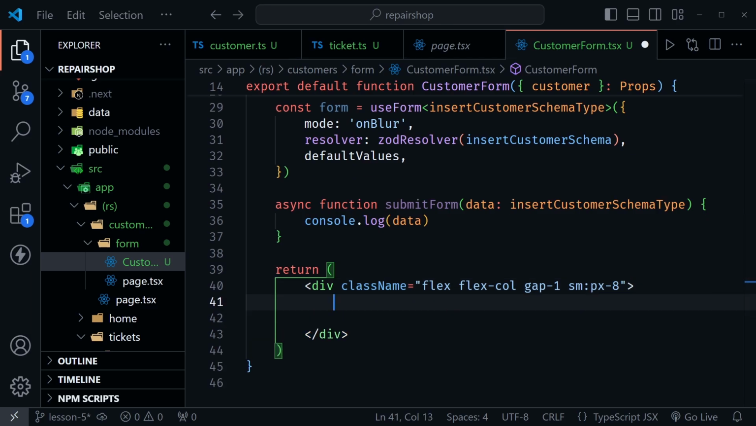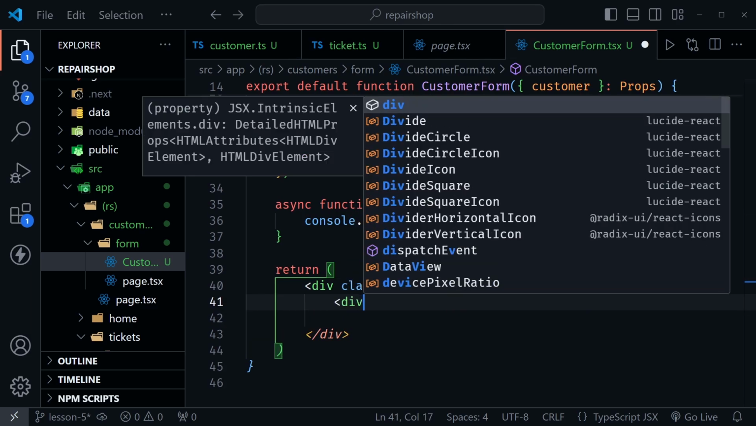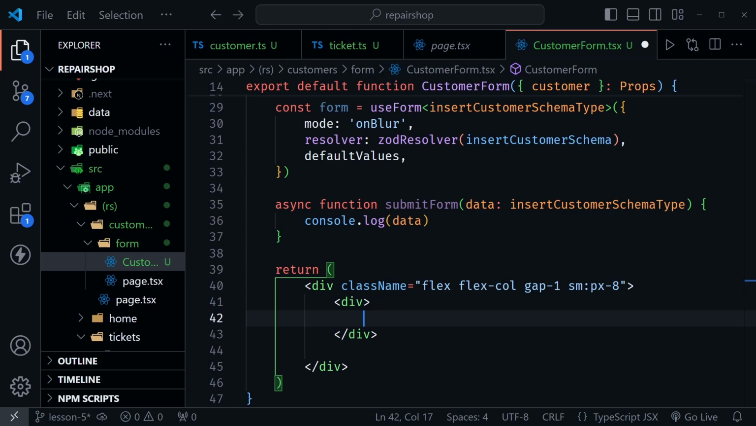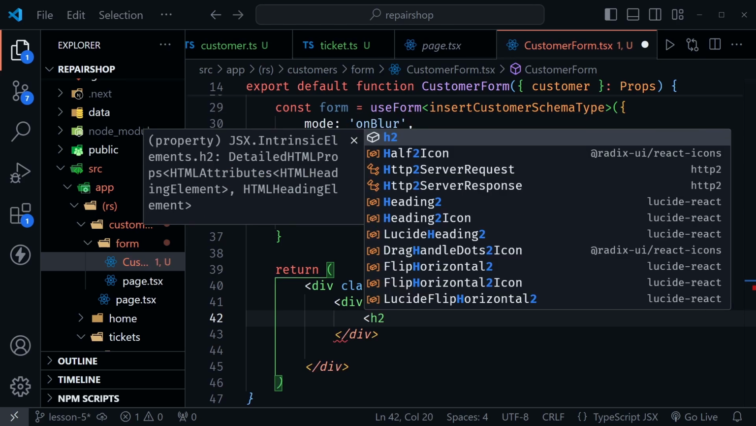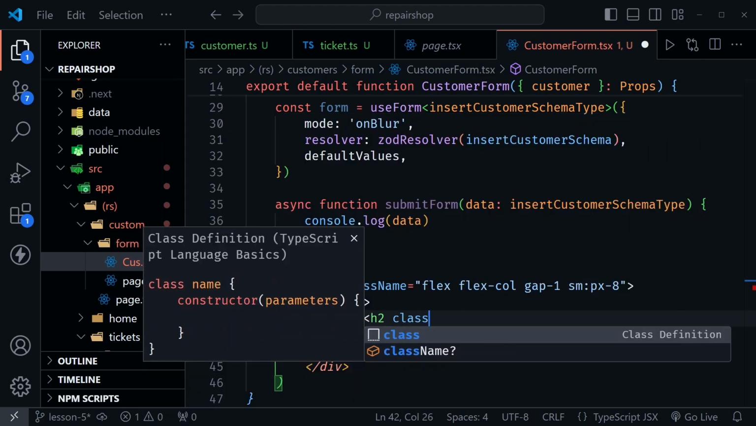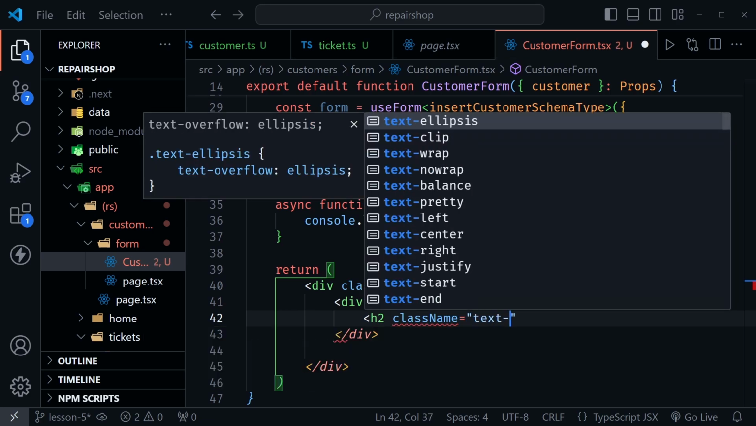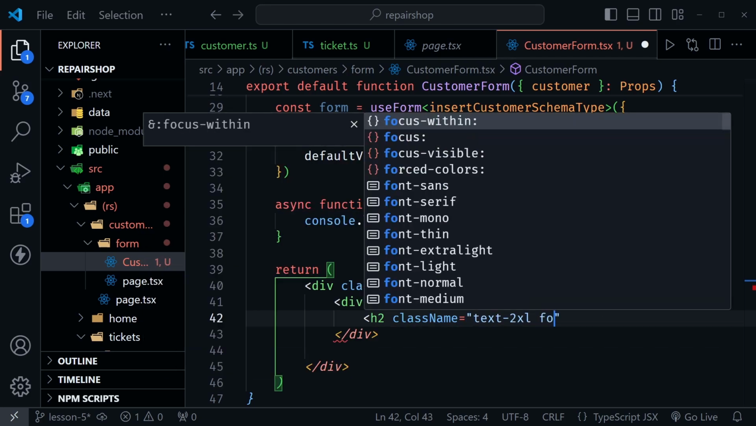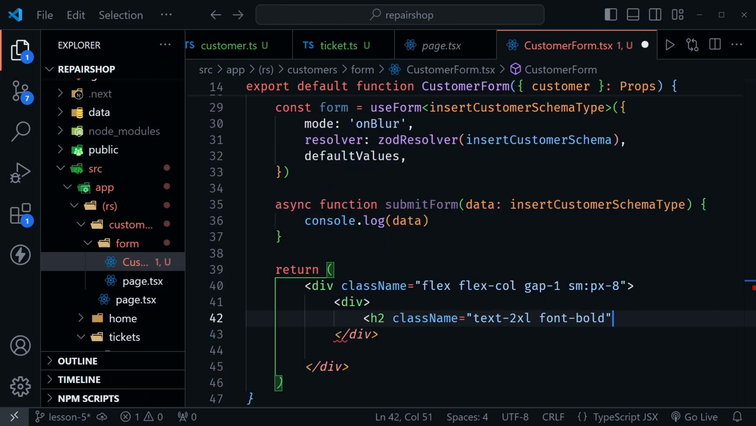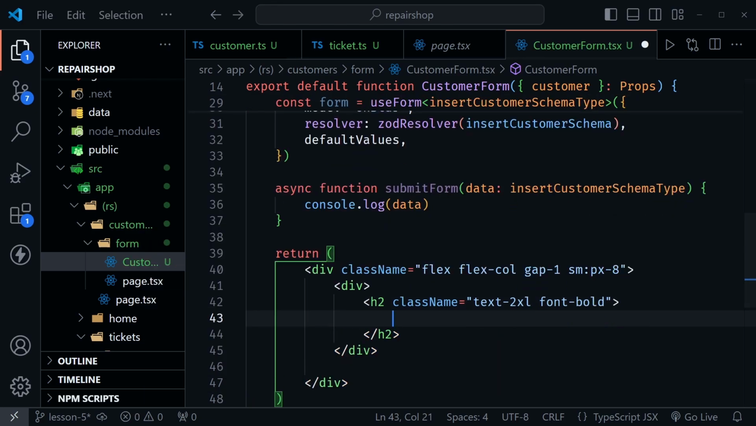Now inside, we'll start another div here. And inside this div, let's put in an H2 that will have a title. So here I'll have class name. I'm going to set that equal to text-2XL font-bold. And now let's decide what goes here.